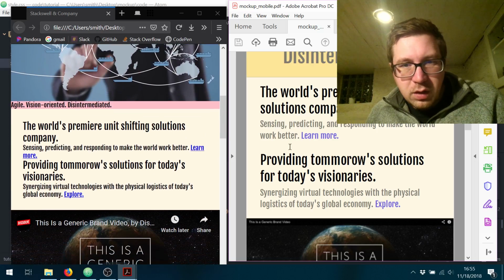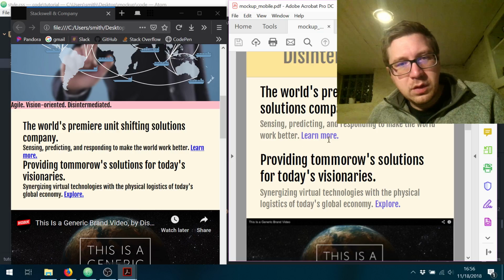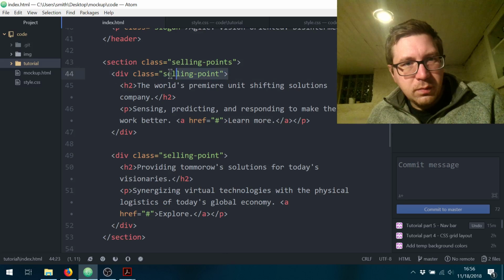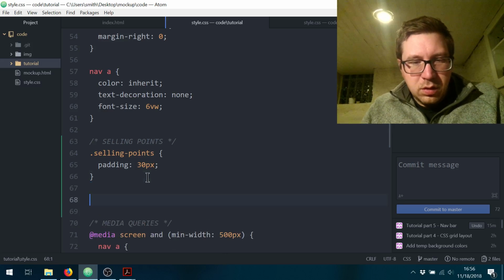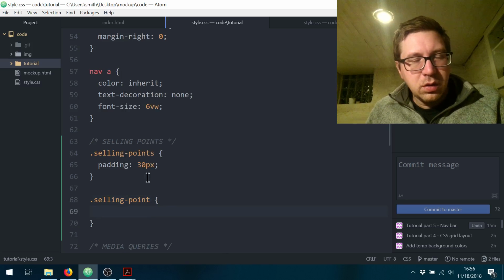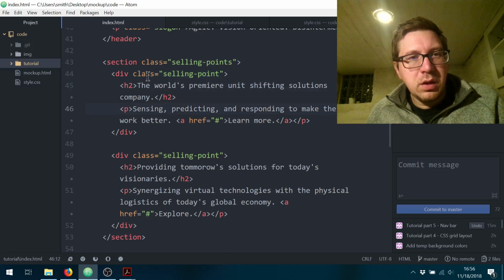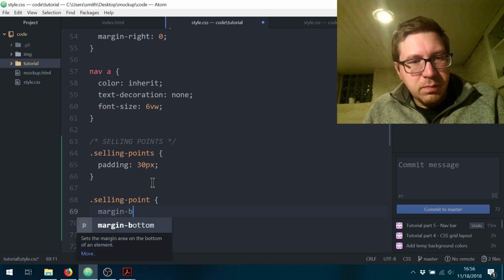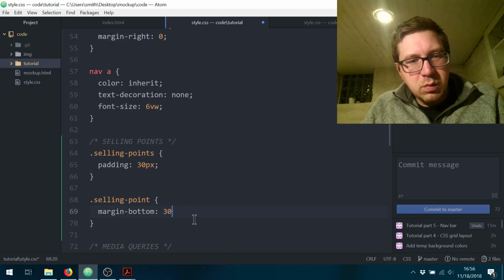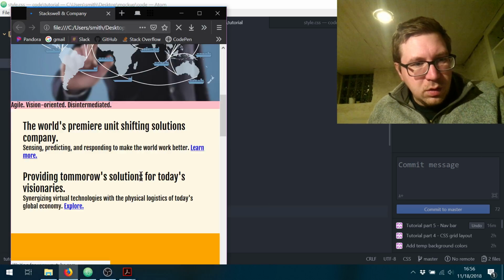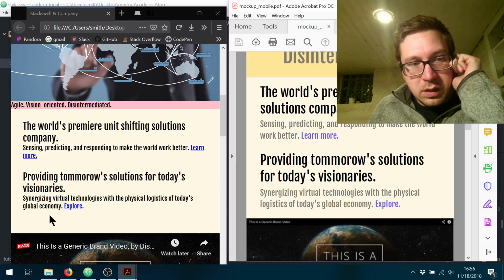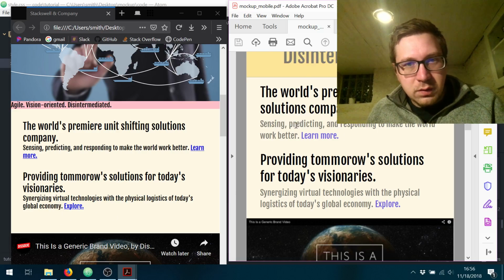We want to have a bit of space between the two sections there, so let's add a bottom margin to our class selling point here. So selling points is the container, and selling point is each individual group of the H2 and the paragraph here. So we're going to add a margin bottom. And on the mockup, it looks like it's about the same space as the padding, so we'll make that 30 pixels as well. Cool. And the space down here now is a little too big. Let's come back to that because I want to make sure we get our font sizes correct first.